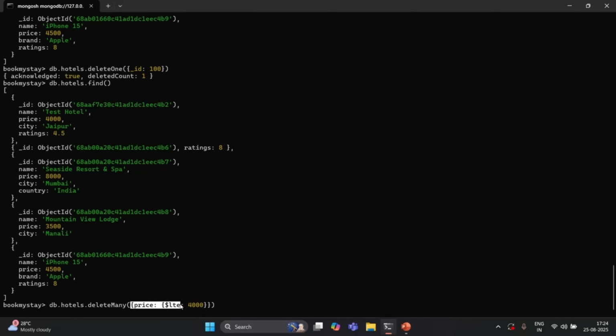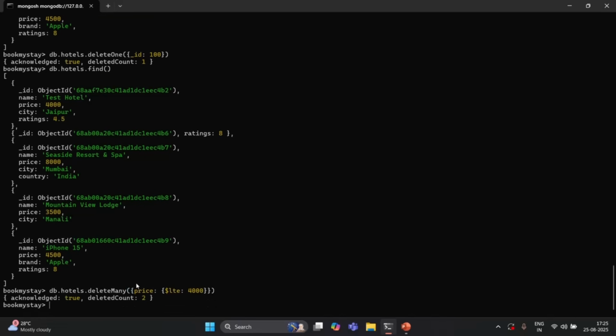So this condition here, it is going to filter two documents, this document where the price is equal to 4,000 and this document where the price is less than 4,000. And this deleteMany method is going to delete these two documents. If I go ahead and if I press enter, you will see delete count is 2. So it filtered those two documents and it deleted it.